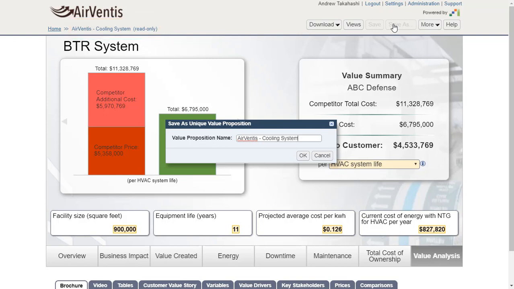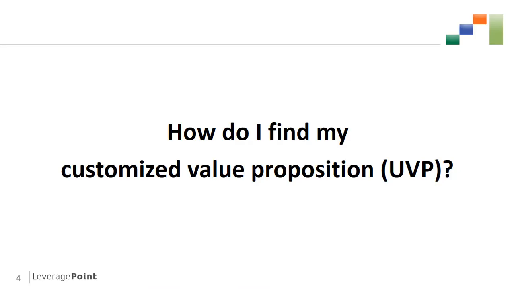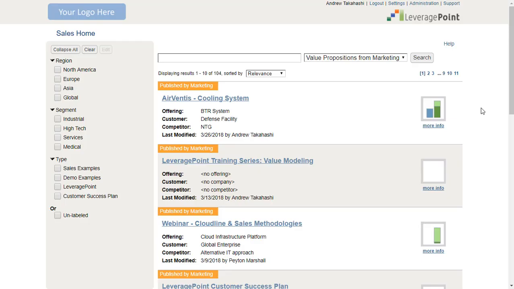Give your UVP a unique name so that it will be easy to find later. Notice the title of your new UVP will replace the original value proposition name. You can also now save your changes at any time without having to create a new UVP. Once you have created your UVP, you can access it again through the sales homepage. On the sales homepage, you will find all the value propositions that you have access to, any UVPs that you have created, and any UVPs created by others that have been shared with you.